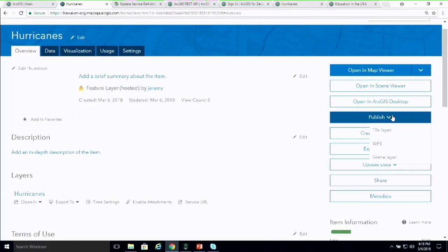A couple other things before I get to views. From here, I can also publish different layer types. So I can publish a tile layer, which Chris will talk about. I can publish this layer as a WFS endpoint and also a scene layer.